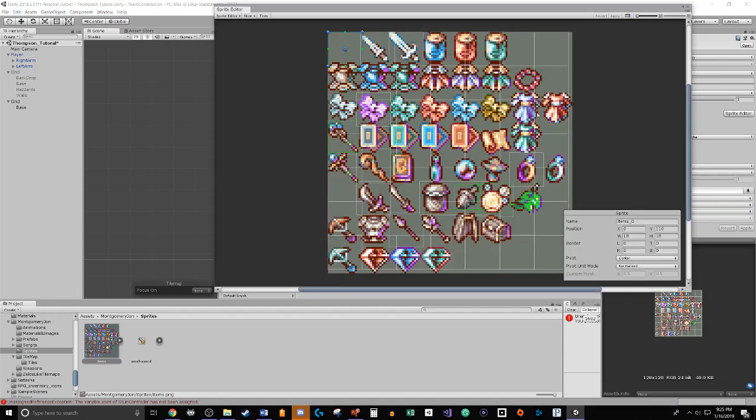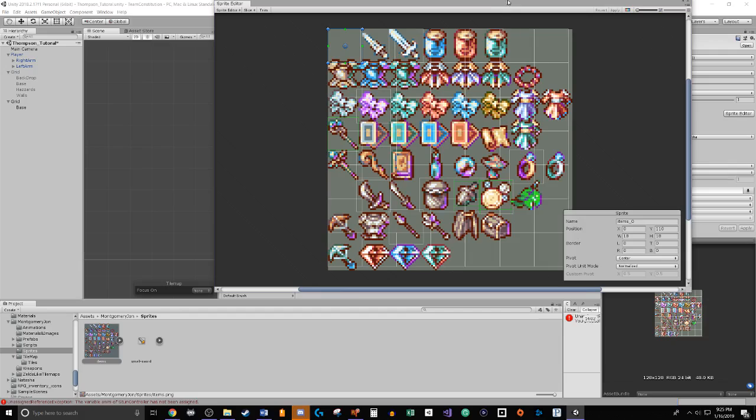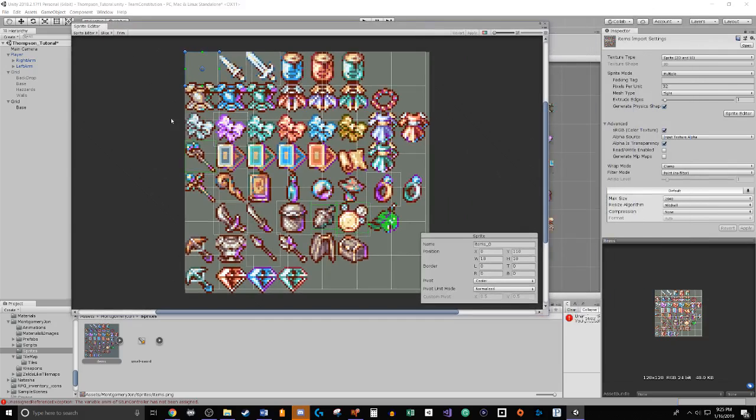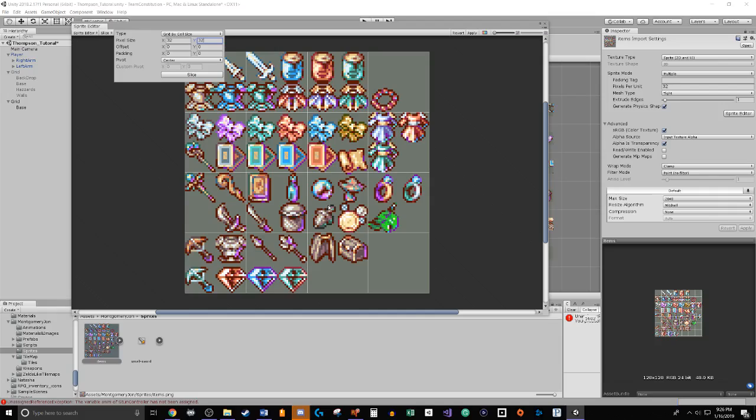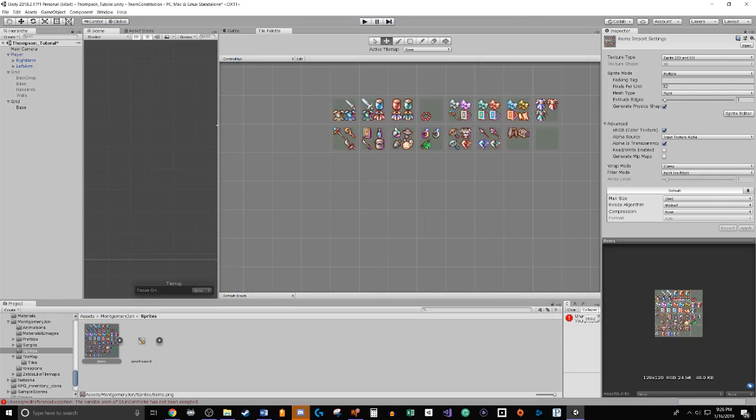So what we can do is we can go to sprite editor. Since we know we set this up to be 32 by 32, right? So we can do sprite editor, slice, and we want to do by cell size, we want to do 32 by 32 slice. Now, these are broken up properly. Now, the problem is when we do that, apply, we look in here, now we have groups. So we're actually going to have to break it down a little bit more than that.